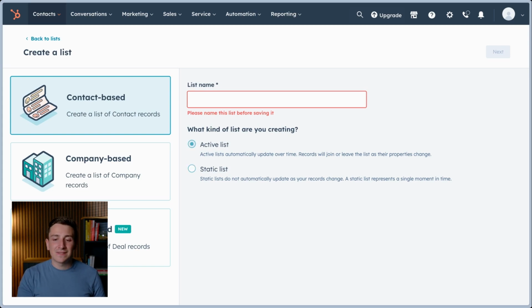An active list, instead, you select the criteria that define who stays in the active list, and then every time a contact gets updated or created and they fit the criteria, they enter the list. And likewise, every time a contact that is already in this list changes and doesn't fit the criteria anymore, well, that person is eliminated from the list.